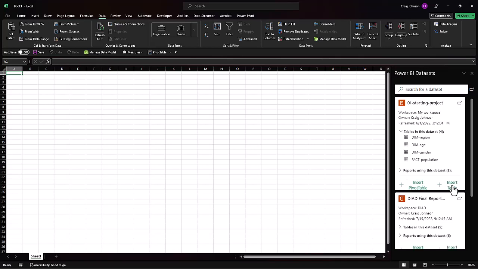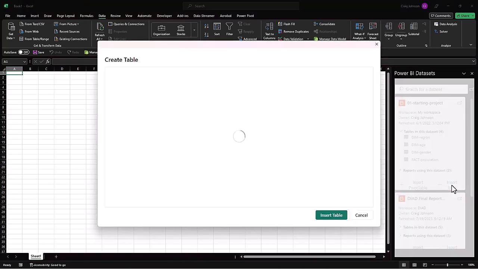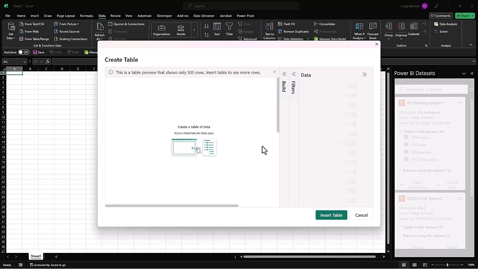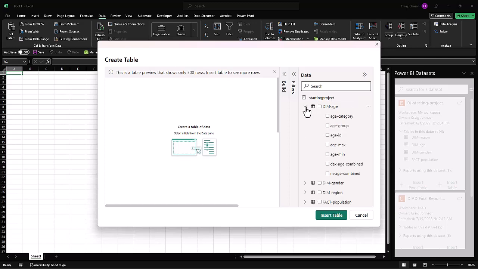So if you want to insert a table, you will then get a dialog box that shows the name of the project. It will show you the tables, and inside those tables you can see the columns. So in this example, we have a Power BI project called Starting Project. We have a dimension table, a second dimension table for gender, and a third dimension table for region. And we also have a fact table for population.